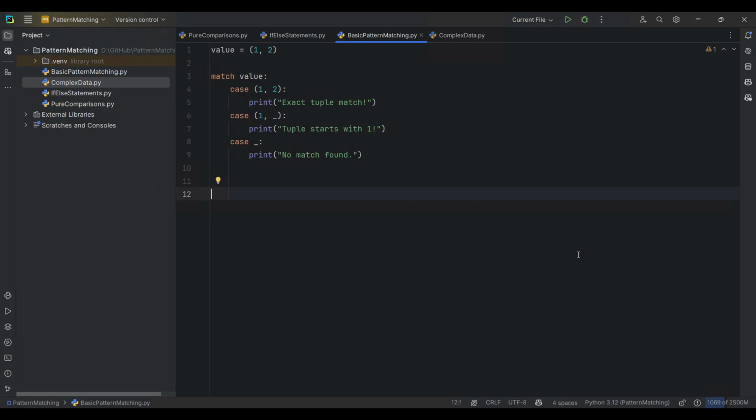So since Python 3.10, we can now do pattern matching, which means that we try to match a particular value to a particular case or condition. In this case, we're trying to match a tuple, so we can do a direct match if it is the case of a direct match. You can also check that it starts with 1. The underscore means that it can have any value in the second position. And replicating an else statement, the underscore case means that no match was found.